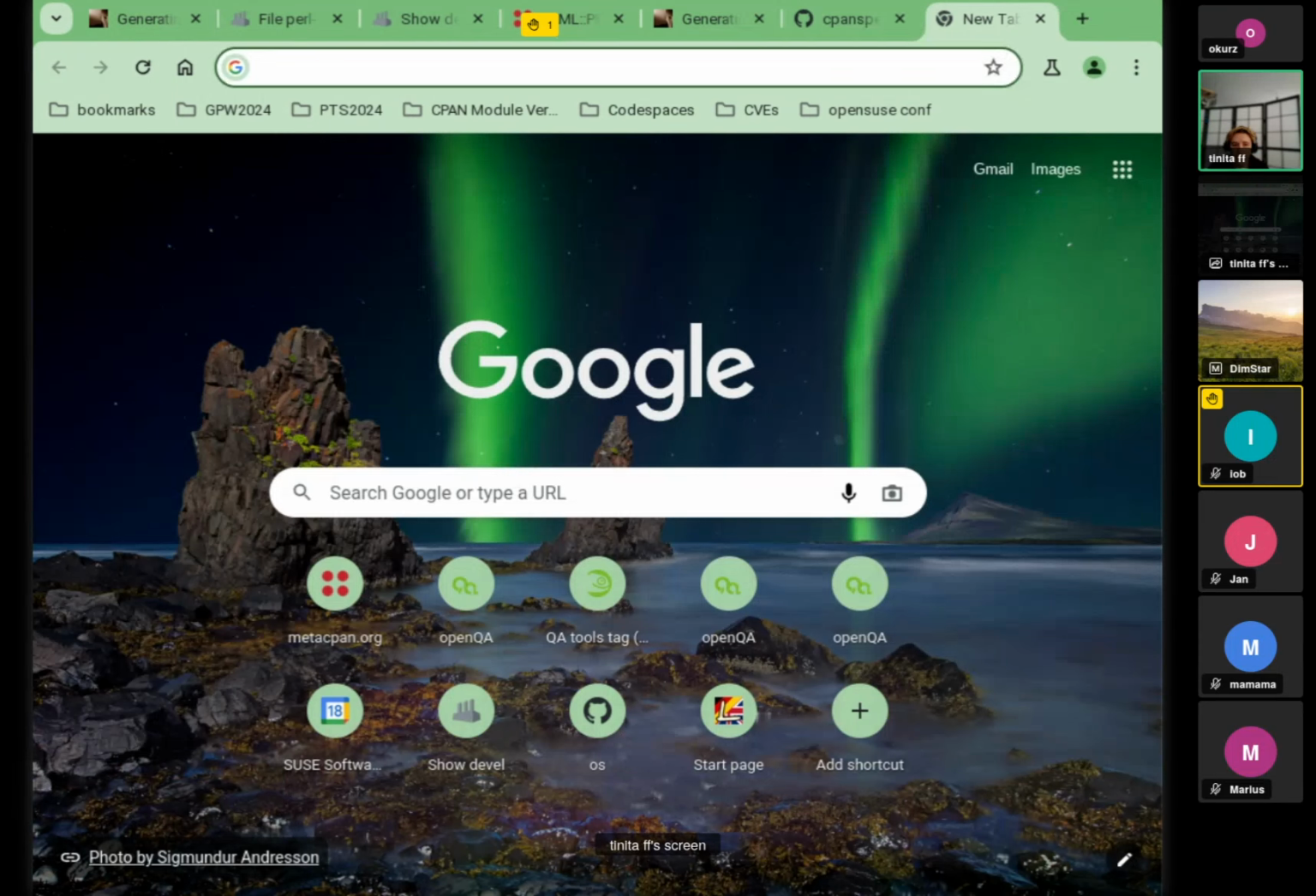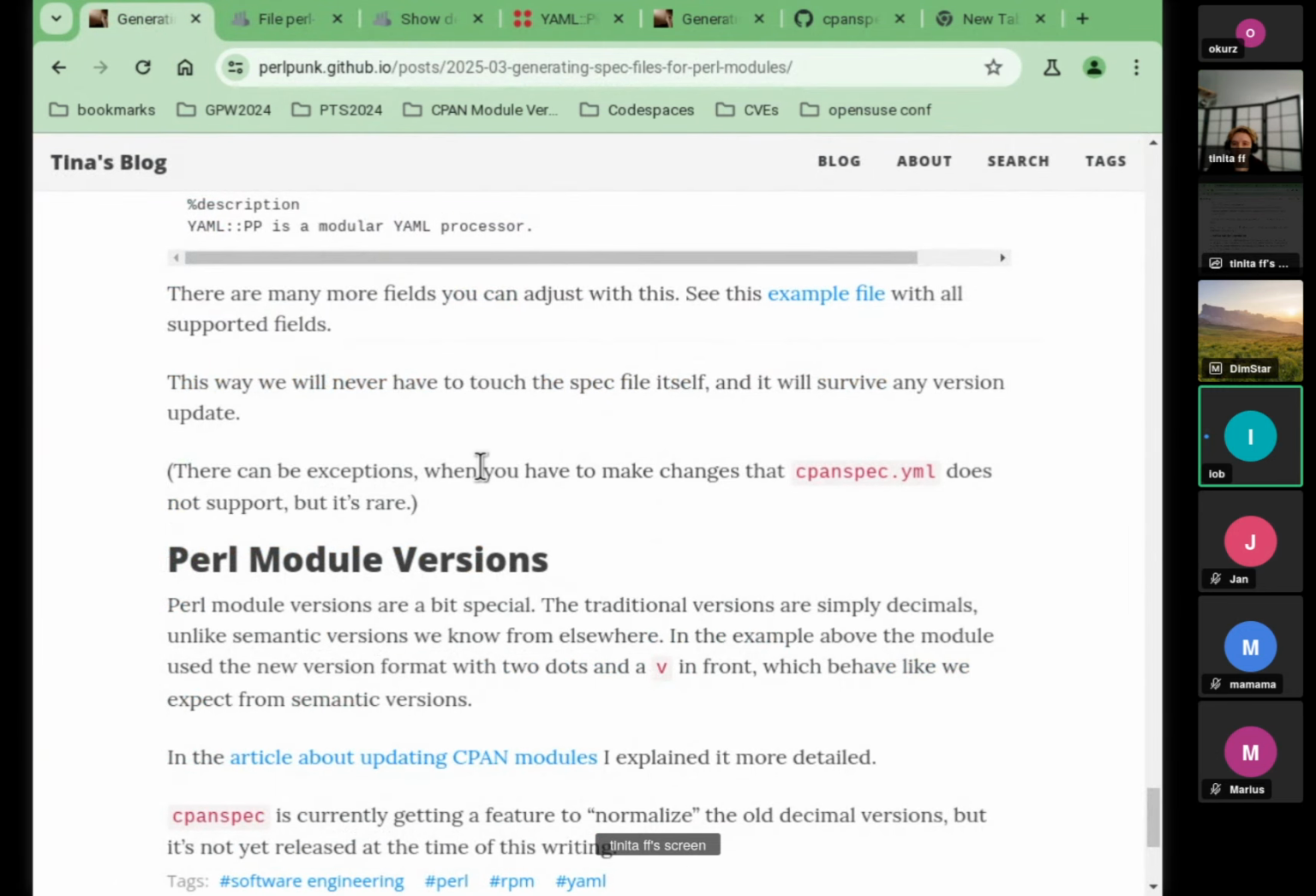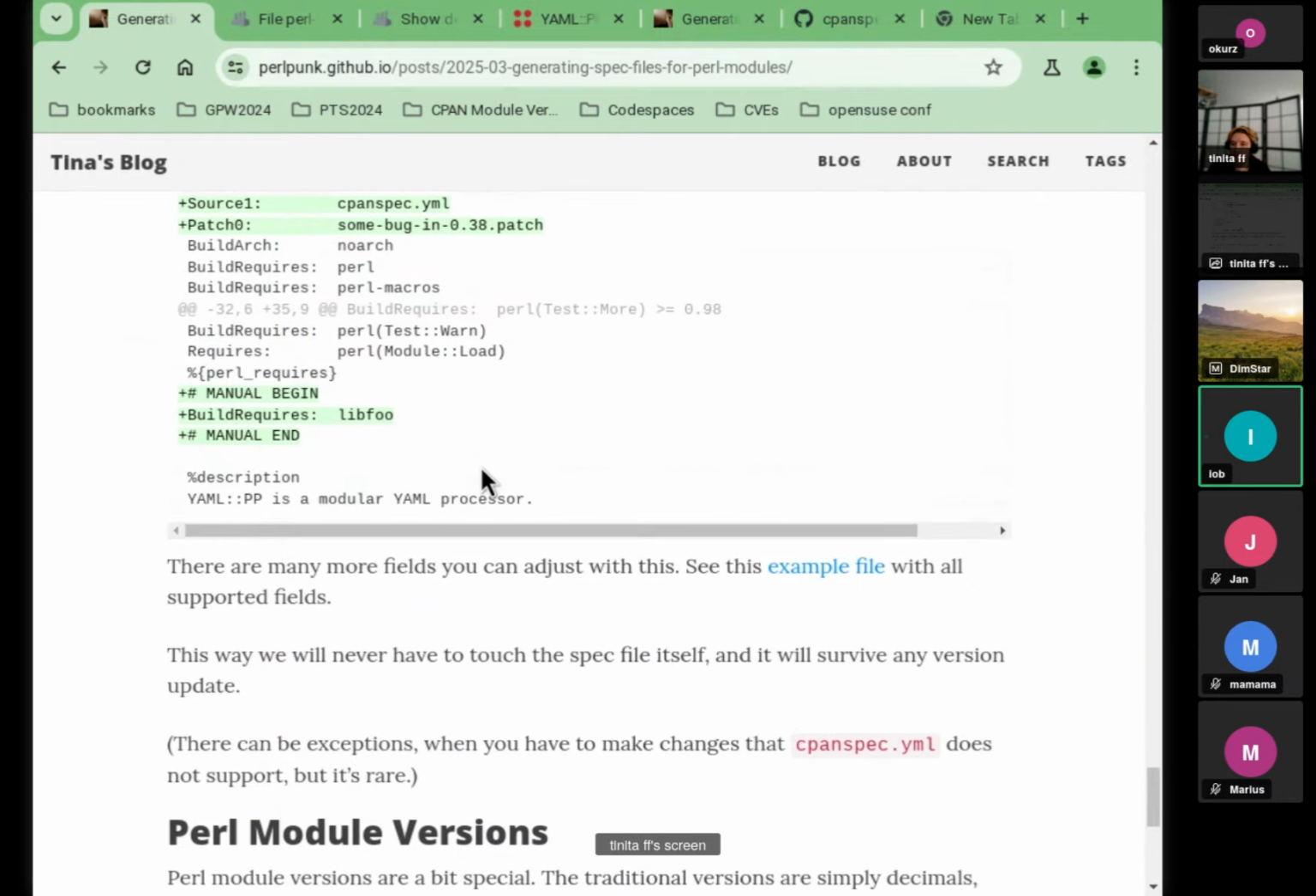Yes, Janis? Quick question. If you generate the spec, can you do manual changes then? Yes, I can do manual changes, of course. But then it's not gonna be synced with the CPAN, no?